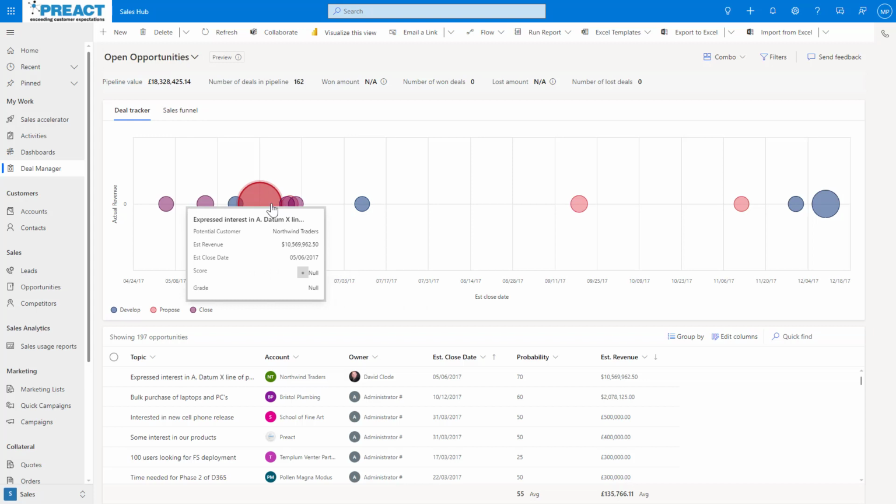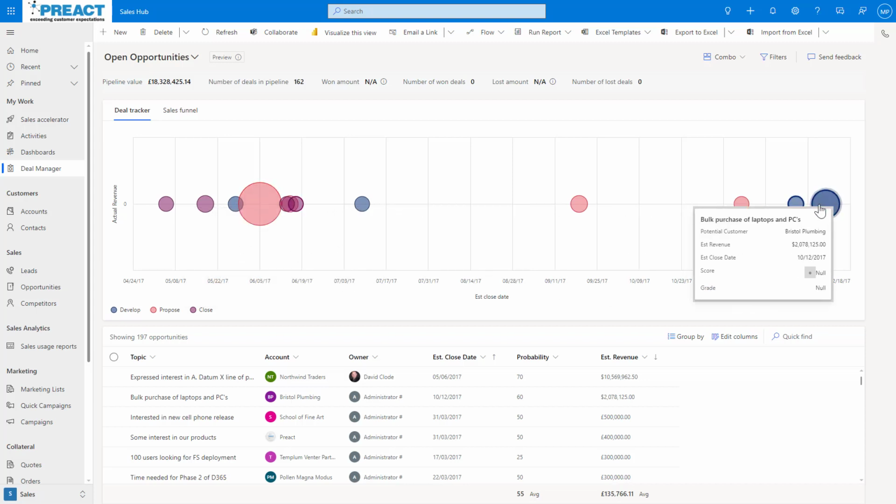So if I hover over one of these, it's telling me how much money I've got estimated revenue at that close date. Down the line here, I can see again how much money I've got there based on the estimated close date. Number of won deals is 0, number of lost deals is 0. Again, it's relative to the view that you're on. Because I'm on open opportunities, I'm not going to see this.